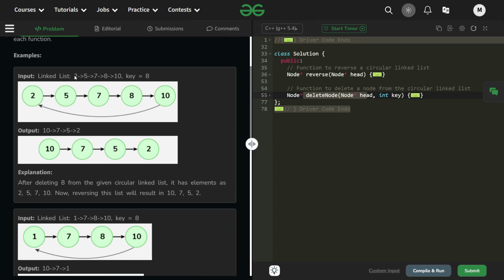Given a linked list like let's say 2, 5, 7, 8 and 10, the key is 8. And what you have to do is you have to first delete this 8. So you'll get a list 2, 5, 7, 10, and since it is a circular linked list, it goes back to 2. Now what you do is you perform this reverse operation so that 2, 5, 7 and 10 to 2 goes to 10, 7, 5, 2, and that again goes back to 10. Although that is not shown here, but the link goes back from 2 to 10.